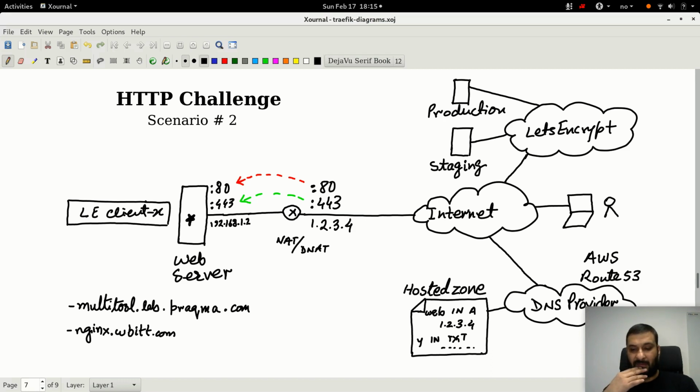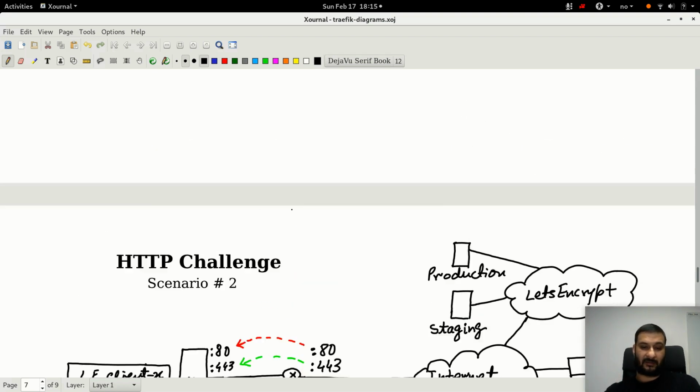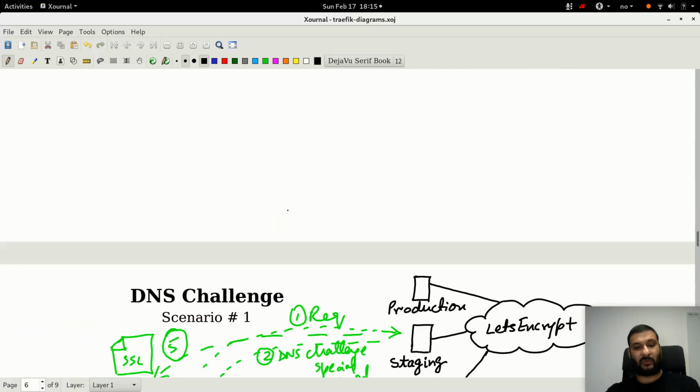So I cannot set up this NAT port forwarding to my server. And even if I had access to it, maybe I already have another server running, or someone else has another server running, and they already have port forwarding enabled. So in cases where you don't have access or control over this router, or if you can't modify the port forwarding for whatever reason, then you can't use HTTP challenge. Then you have to use DNS challenge. And that is the topic of our next video.